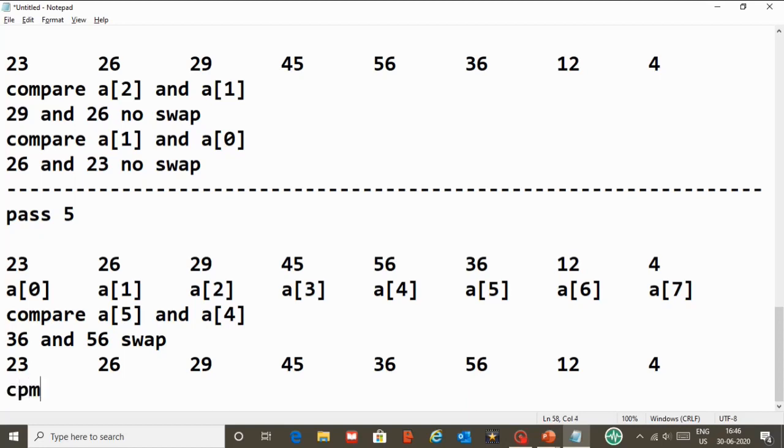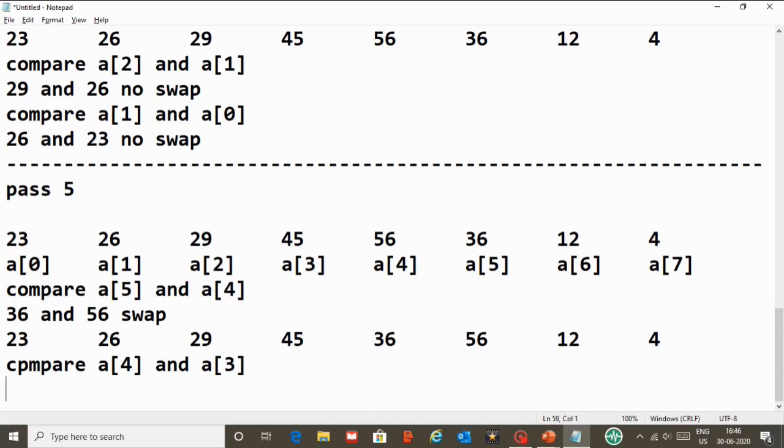So compare A of 4 and A of 3. What are the elements there? 36 and 45. Do I have a swap here? Yes, 45 is greater than 36. So I should have a swap here.